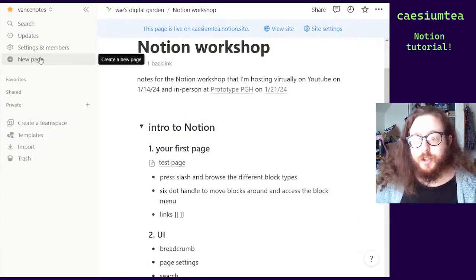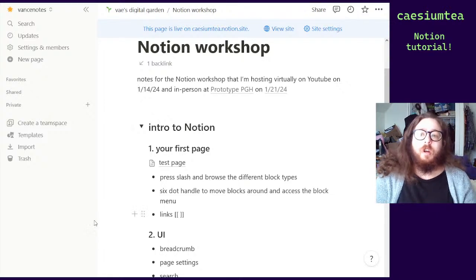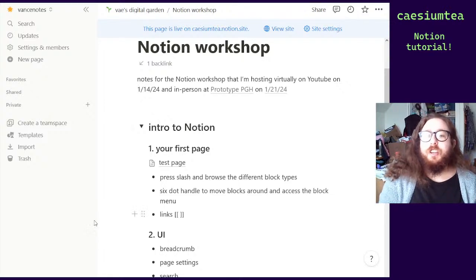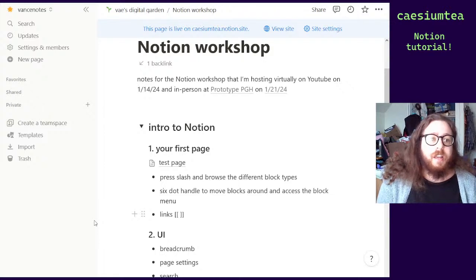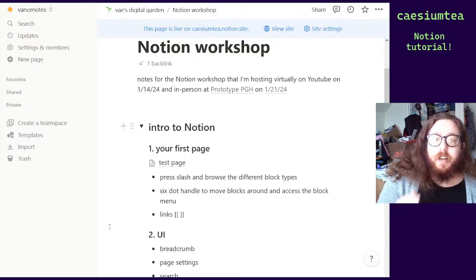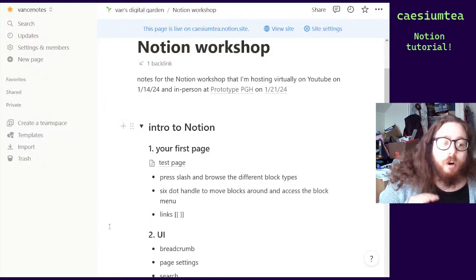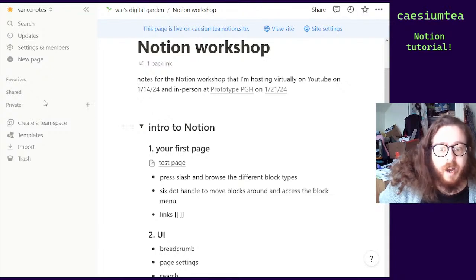And then we have this new page button, which I never use. You'll use it when you're very first starting out, I guess, when you don't have anything in your workspace yet. But it creates a new top level page, but I'm always creating sub pages of other pages instead. So I never use this button.